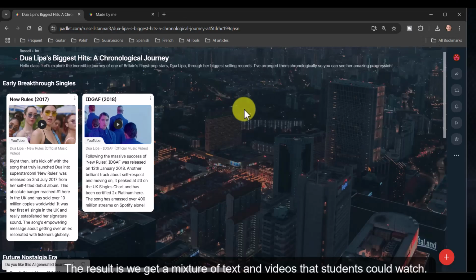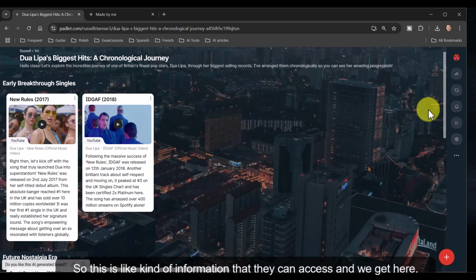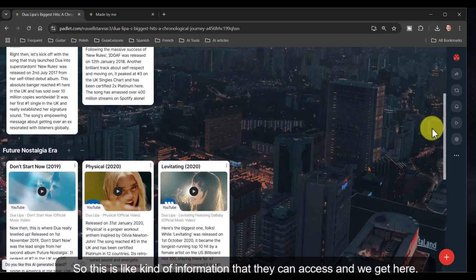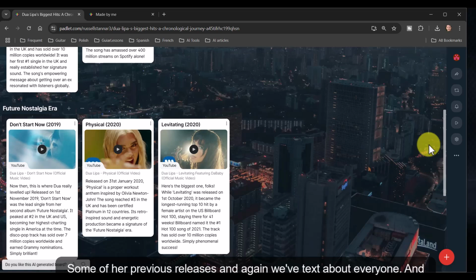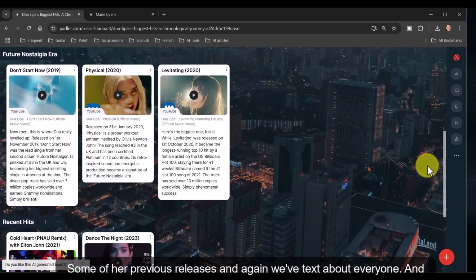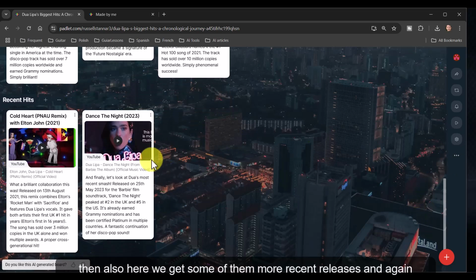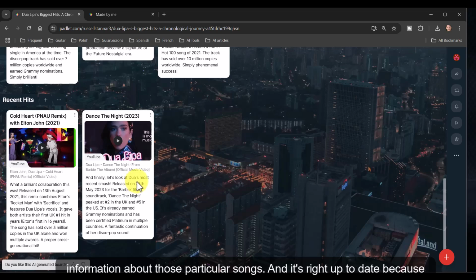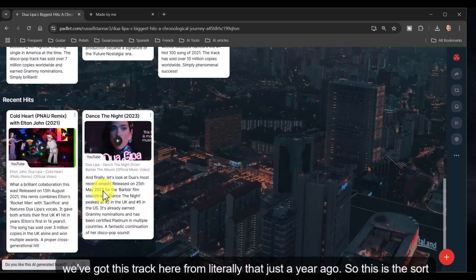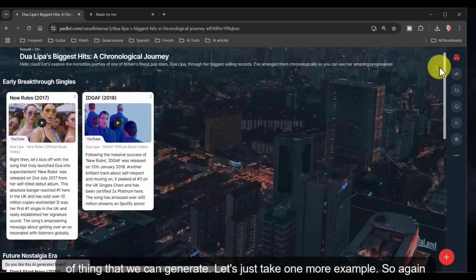The result is we get a mixture of text and videos that students could watch. So this is like kind of information that they can access, and we get here some of her previous releases, and again with text about every one. And then also here we get some of her more recent releases, and again information about those particular songs. And it's right up to date because we've got this track here from literally just a year ago. So this is the sort of thing that we can generate.